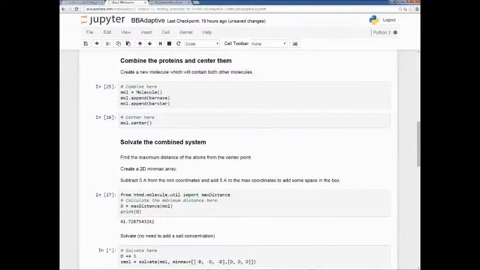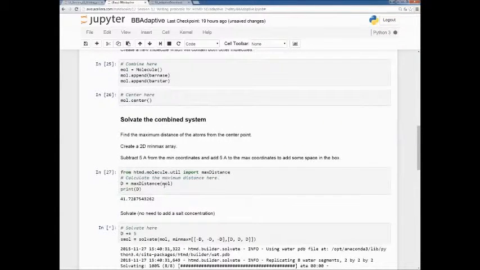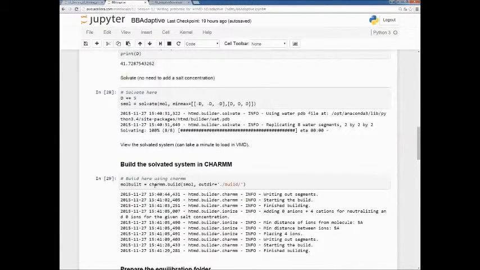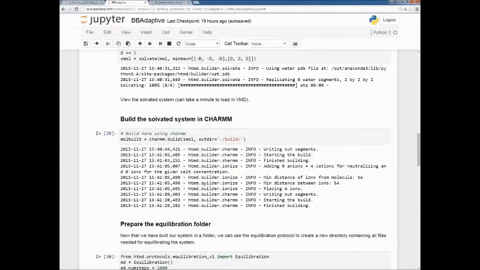We calculated what the maximum distance was from the 0, 0 position so that we know how big the solvation box is supposed to be. Then we added a bit more so that we have some water around the proteins, but they are not exactly at the edge. We solvate it, then we build it using CHARMM here, which is now being saved into the build folder inside this BB folder.